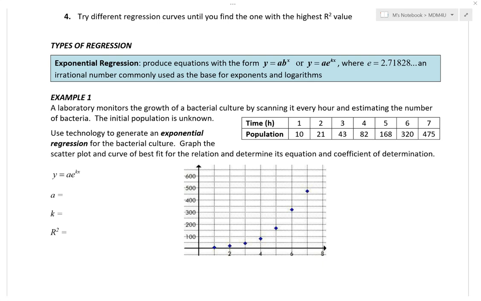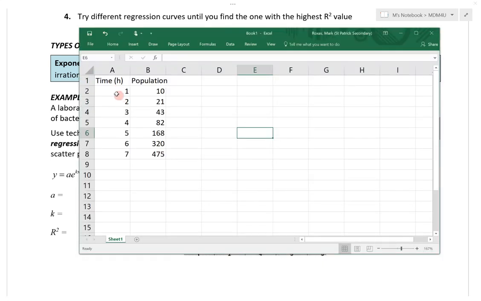I'm going to go to Excel and type in the table of values. I already have it here, but I need you watching to type this yourselves. Make sure you put hours to indicate the units of measurement here, and the population from 10 all the way to 475, and have them separated into 2 columns in Excel.